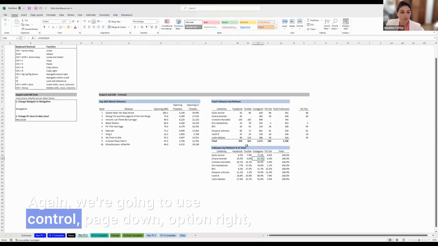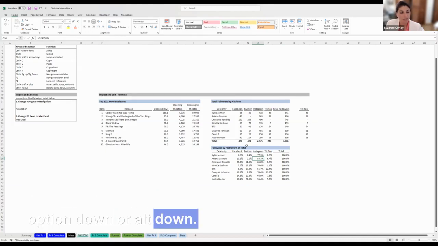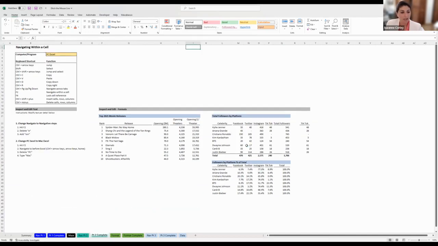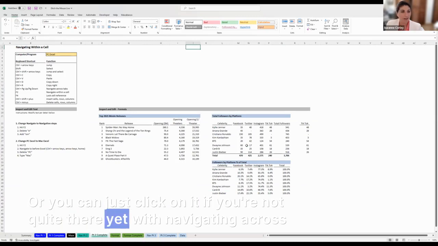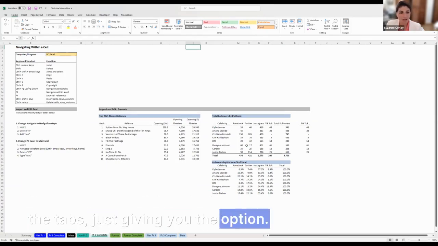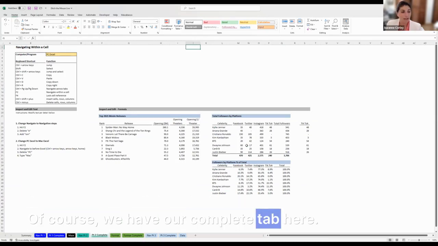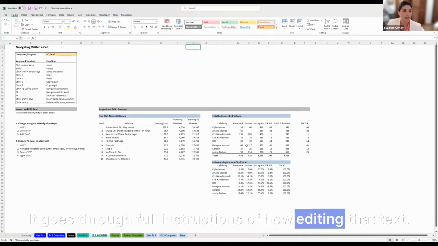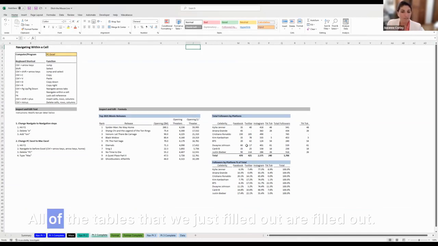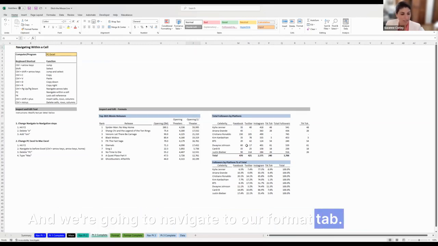Again, we're going to use Control Page Down, Option Right, Option Down, or Alt Down. Or you can just click on it if you're not quite there yet with navigating across the tabs, just giving you the option. Of course, we have our complete tab here. It goes through full instructions of how editing that text. All of the tables that we just filled out are filled out. And we're going to navigate to our Format tab.